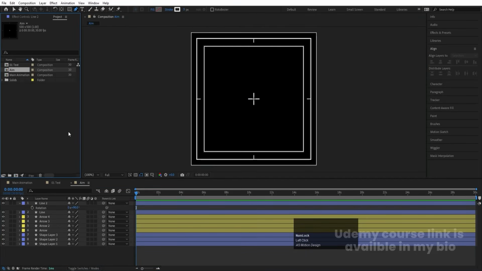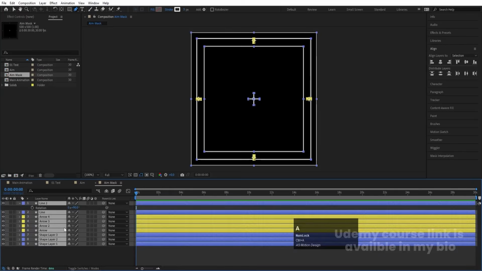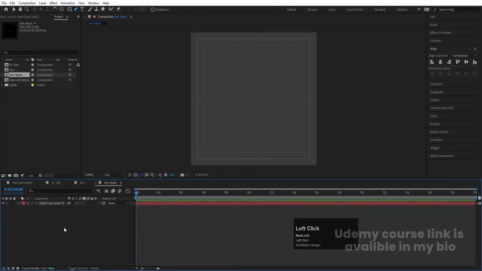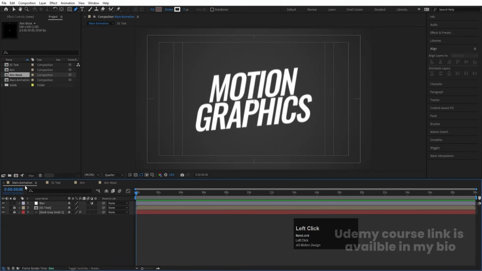Then I'll hit Ctrl 0. I'm going to select this aim and hit Ctrl D, hit enter and we are going to call it aim mask. Double click to open this, select all of them and delete, and press Ctrl Y to create one solid background. Now let's go to the main animation and we will hit Ctrl 0 to open this.